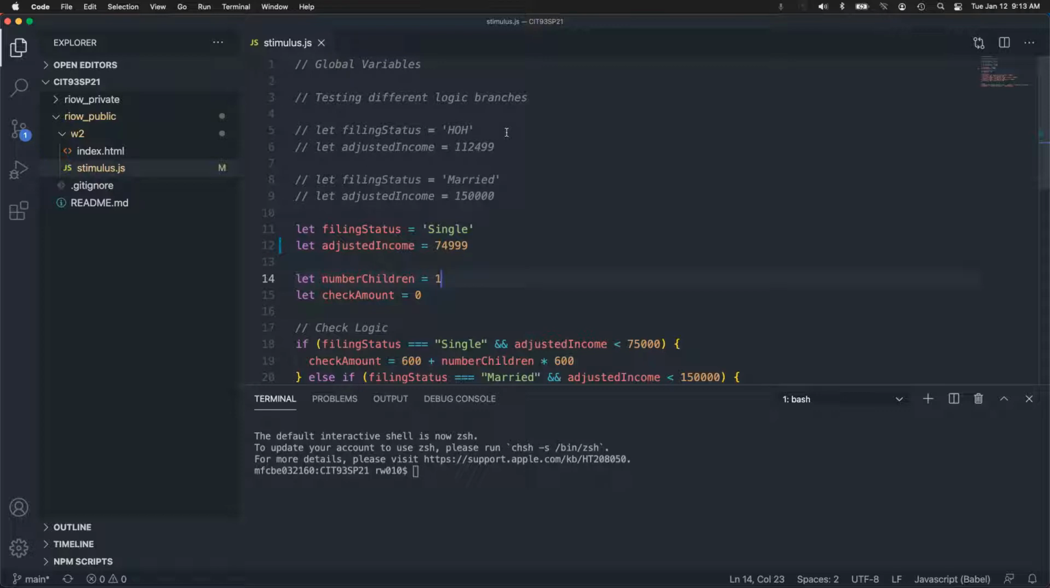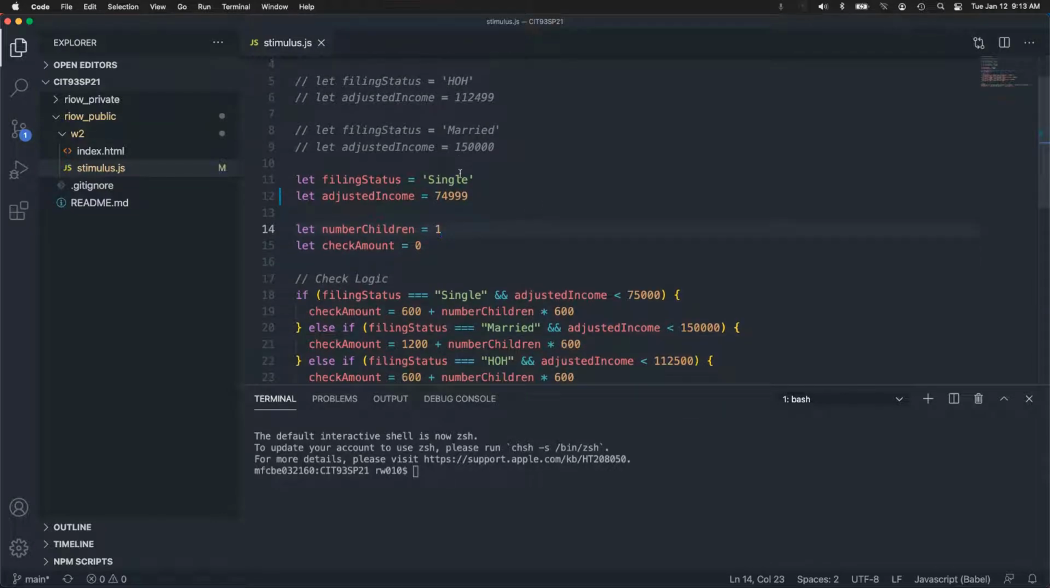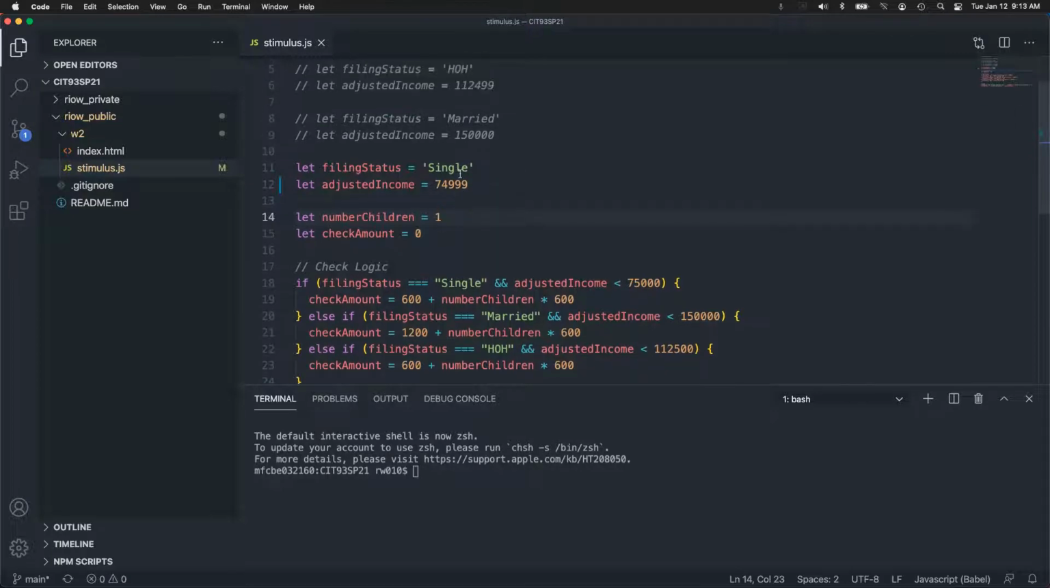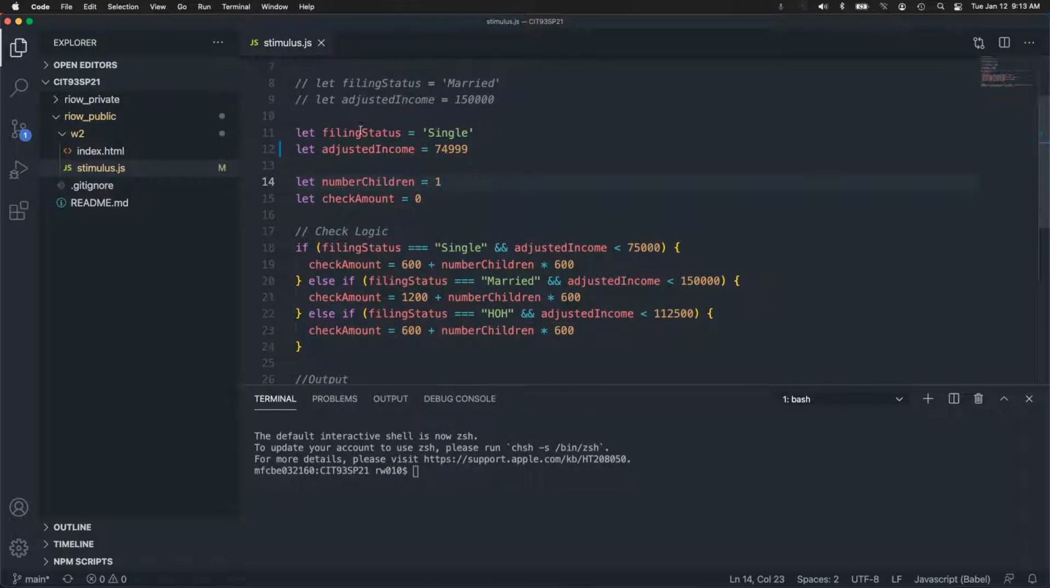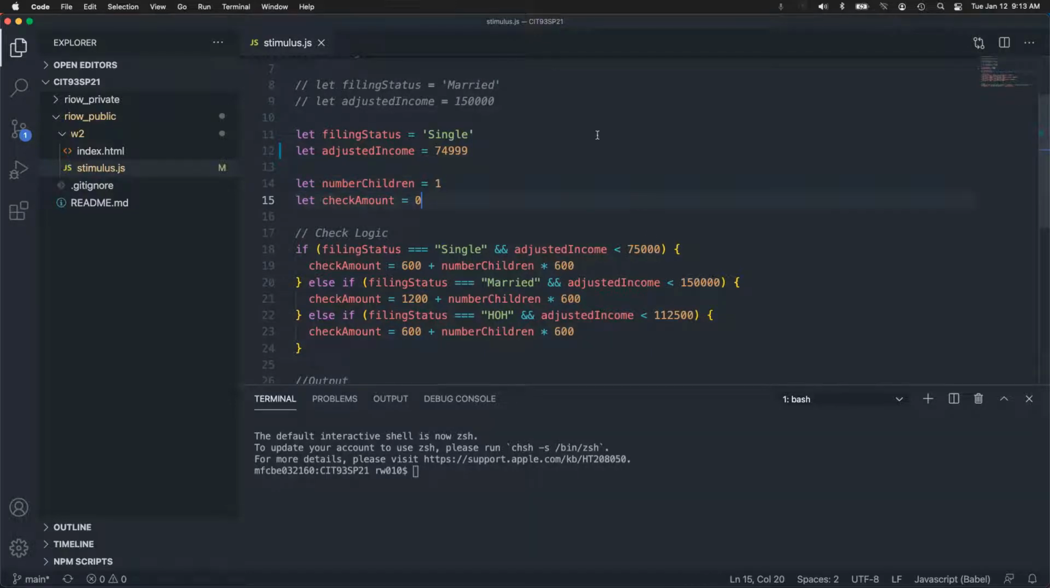I do tend to use single quotes. You can use double quotes. I tend to not use semicolons at the end. But I do notice that VS Code is starting to kind of enforce double quotes, and I'm not sure why. Anyway, I set up a variable called filing status and adjusted income. The reason I put a line here is kind of separate is because these two would change and I left these two kind of the same. Actually, this one would change because I set up this check amount. So then in my logic, I could update that check amount or have it be 0 on my output. And of course, I can vary the number of children as well.